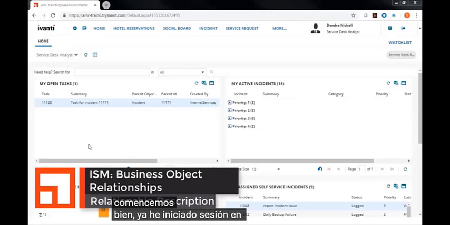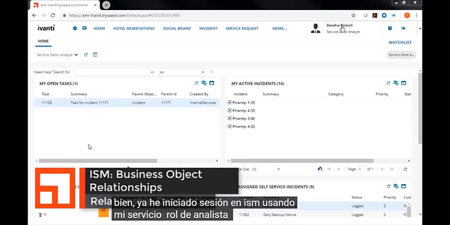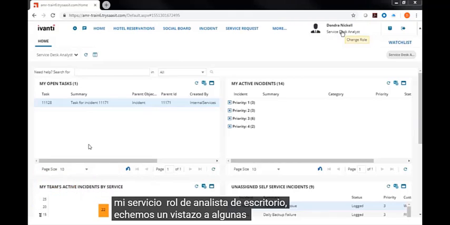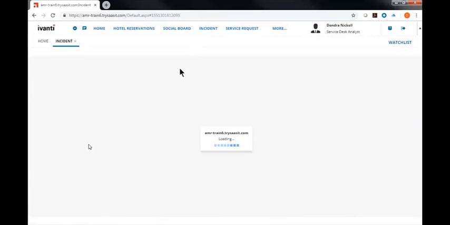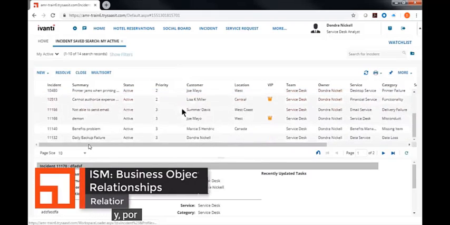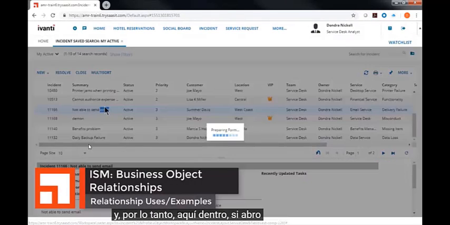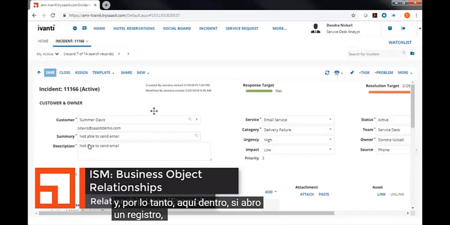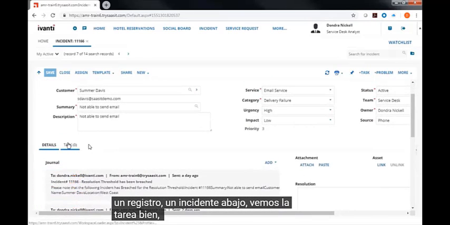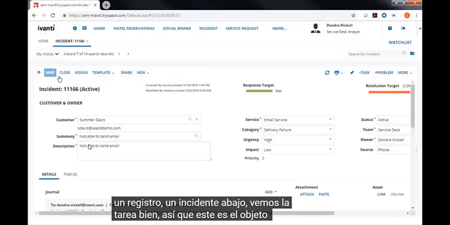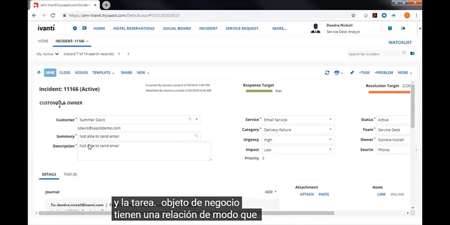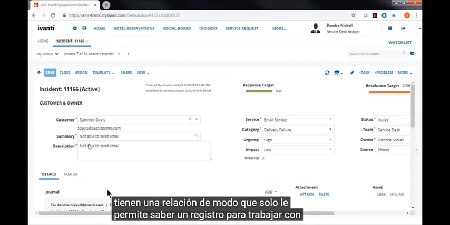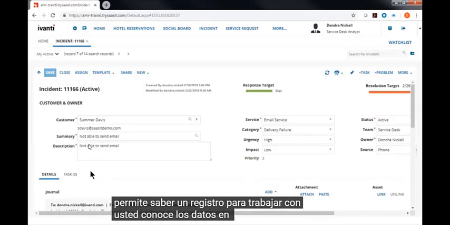Okay, I'm already logged into ISM using my Service Desk Analyst role. Let's take a look at some relationships out of the box. We're going to open up Incident again. And so within here, if I open up a record, an incident, down below we see task. So the incident business object and the task business object, they have a relationship. That just allows one record to work with the data in another record.